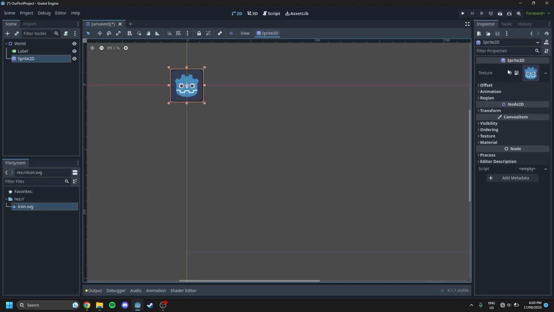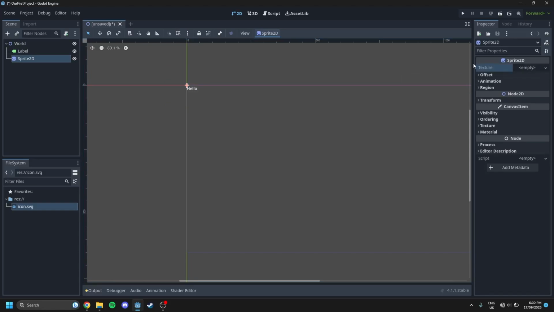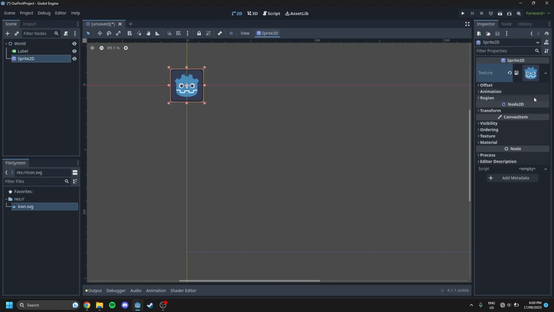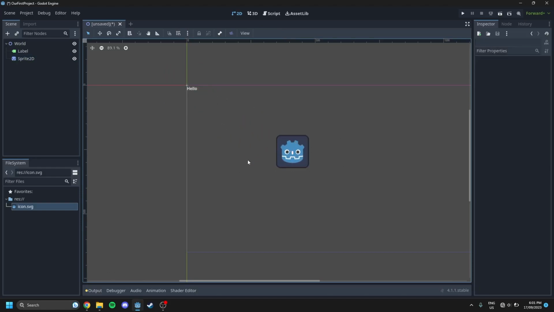So now we've just edited one of the properties. If we want to undo, we can click that and it basically reverts it to default, but we don't want to do that. We want to make it look like it's got something there. So let's just drag that into the middle.